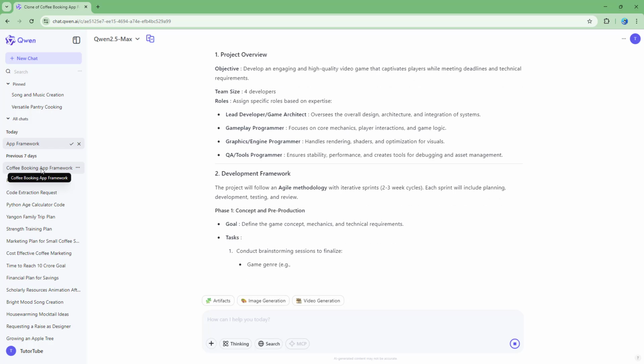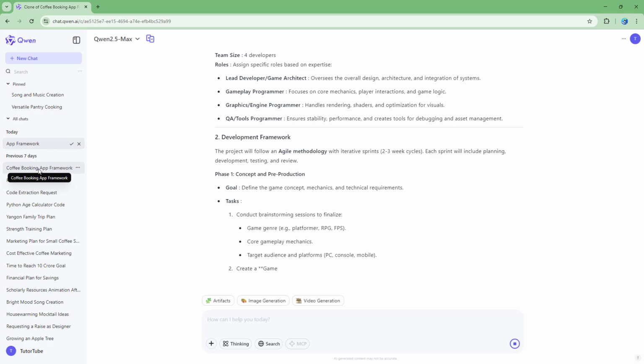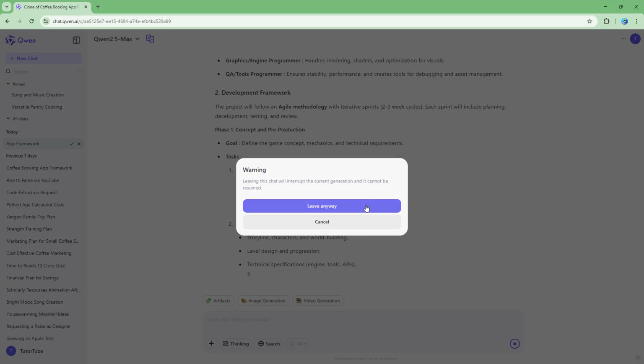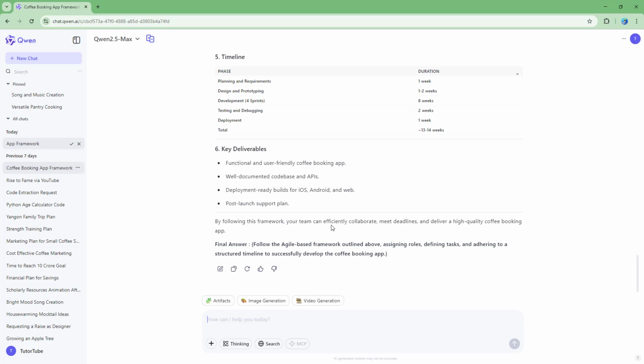So now you can see that the original chat, however, is left untouched. If I leave anyway, you can see that it stays untouched right here. And that is how you can clone the chat as you like inside of Qwen.